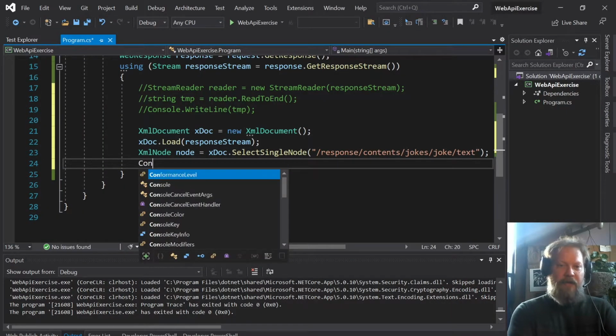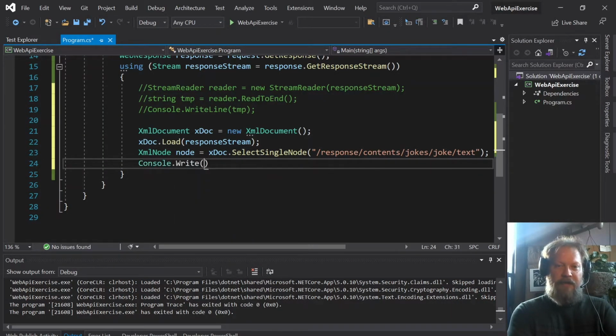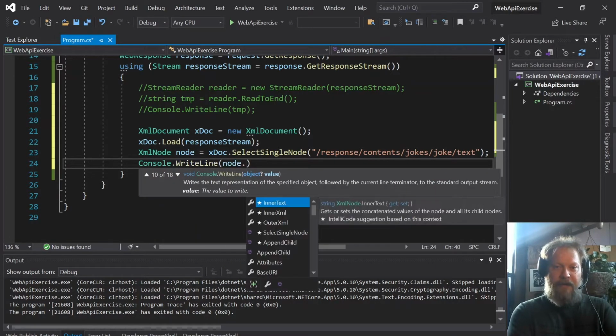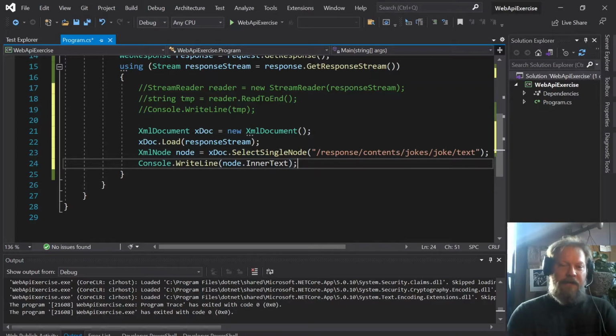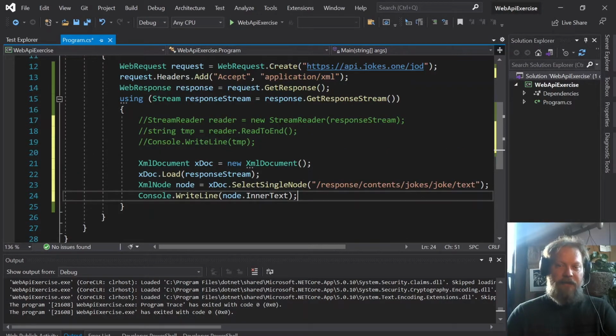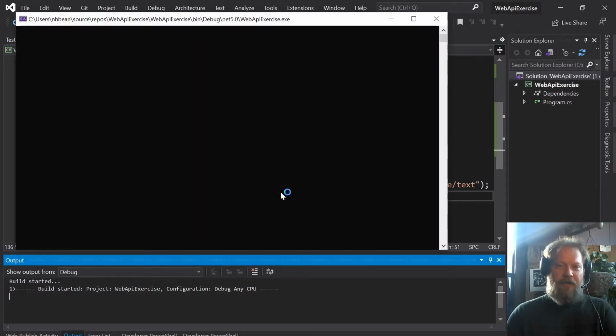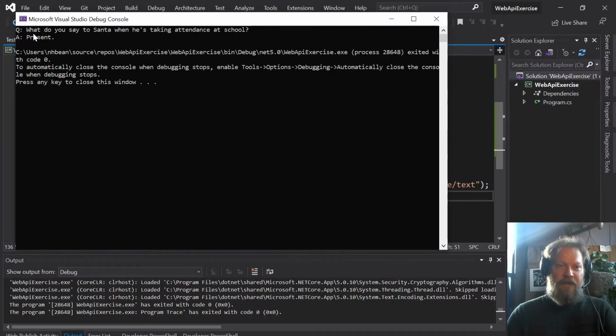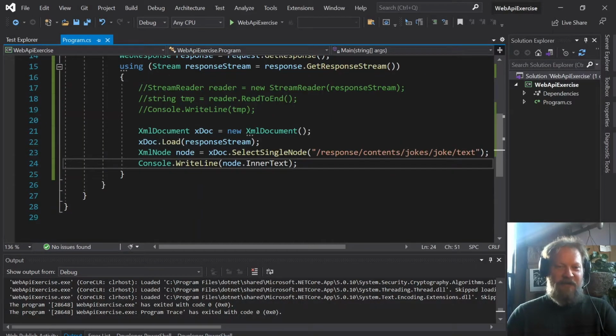And we can log that with Console.WriteLine node.innerText. So if we run this now, we should grab that same joke, but at this point we'll only print the joke itself. And you see here, what do you say to Santa when he's taking attendance at school? A present. So there we have our joke of the day.